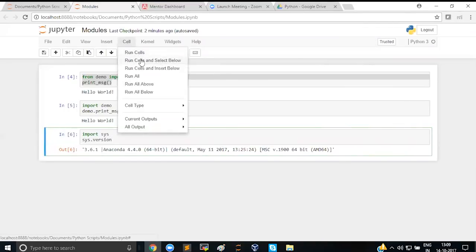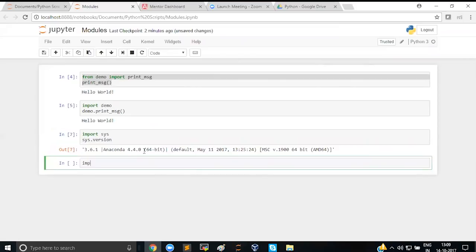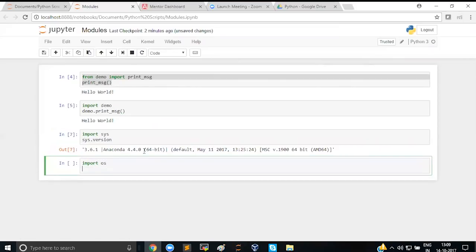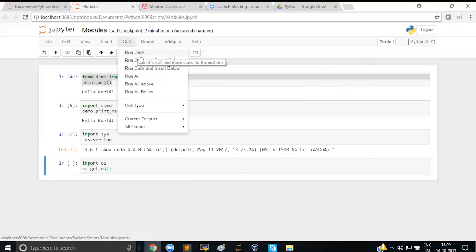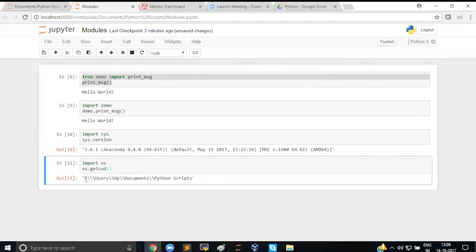Similarly, if you want to know which directory we are currently in, you can use the OS module and say os.getcwd. Get CWD is the function. This will give you the current working directory. So if you run all, you see the current working directory is this. This is my current working directory. There are many modules which are available internally, and suppose you want to detect whether a particular file exists or not, or you want to create a directory, you can use the OS module for that.